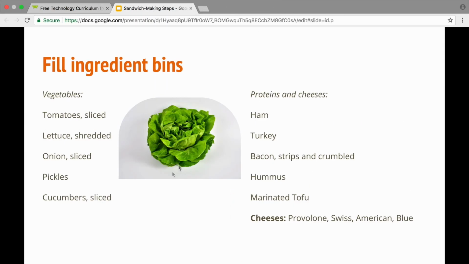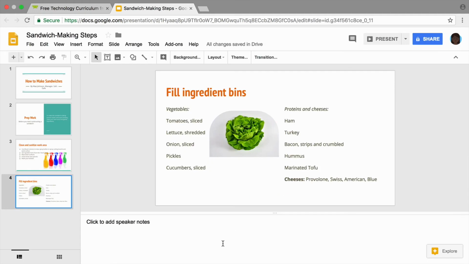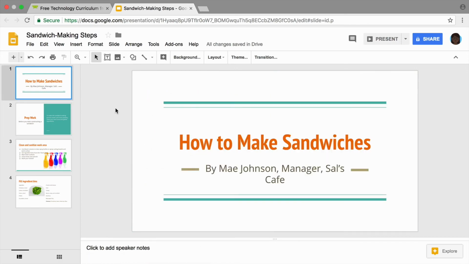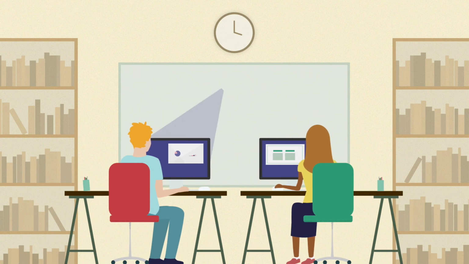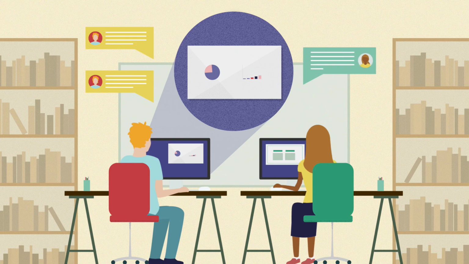Exit Present View to make the final edits to your slides. If you're doing this activity in a class, partner with a classmate and present your slides to each other. Ask questions and give each other feedback.